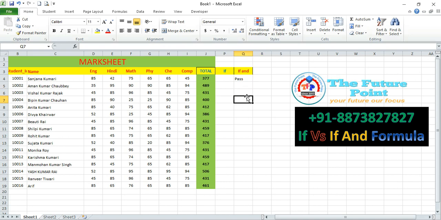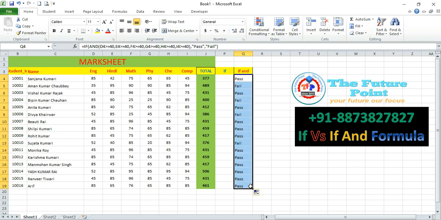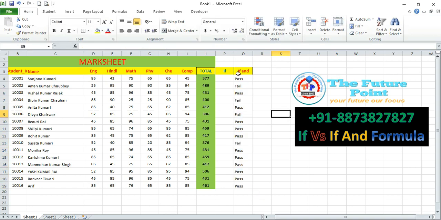this is the difference between IF and the AND formula. In the IF AND formula we can define multiple criteria at one point of time, and we can check our results. And if you want, simply select it and drag till the last record so that it will reflect the results of all candidates. So this is the benefit of the IF AND formula.